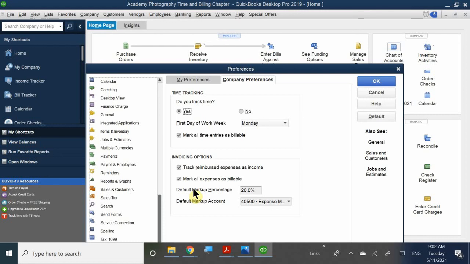Oftentimes, if you don't know this, a lot of retail stores mark up their prices anywhere from 40% to even 100%, especially high-end boutiques. They can buy it for $50 and charge you $100. That's a 100% profit right there. But of course, no one knows that. Everyone thinks it's the brand they're paying. No, it's the store they're paying. So there's a little business tip there.